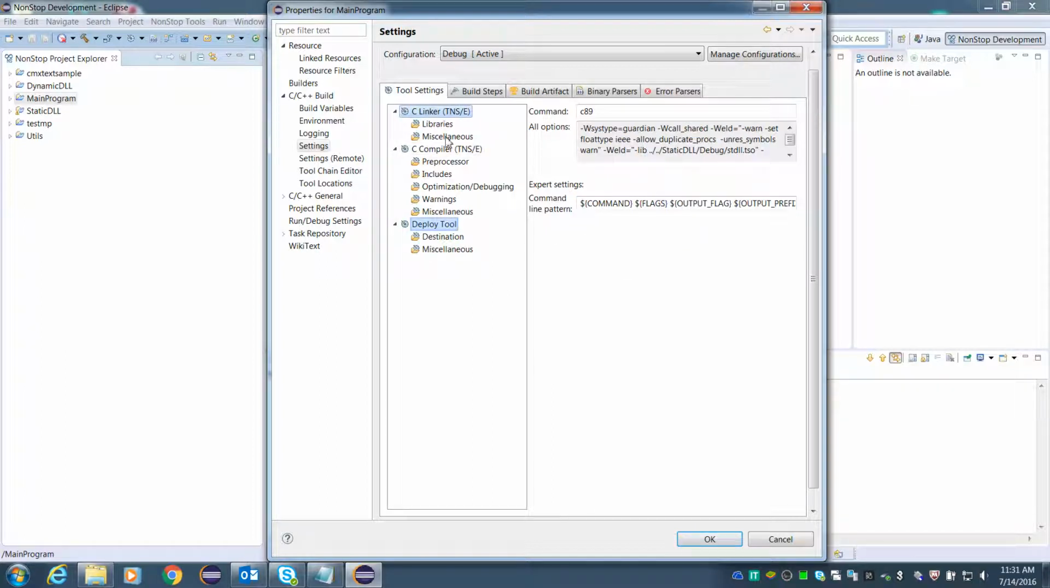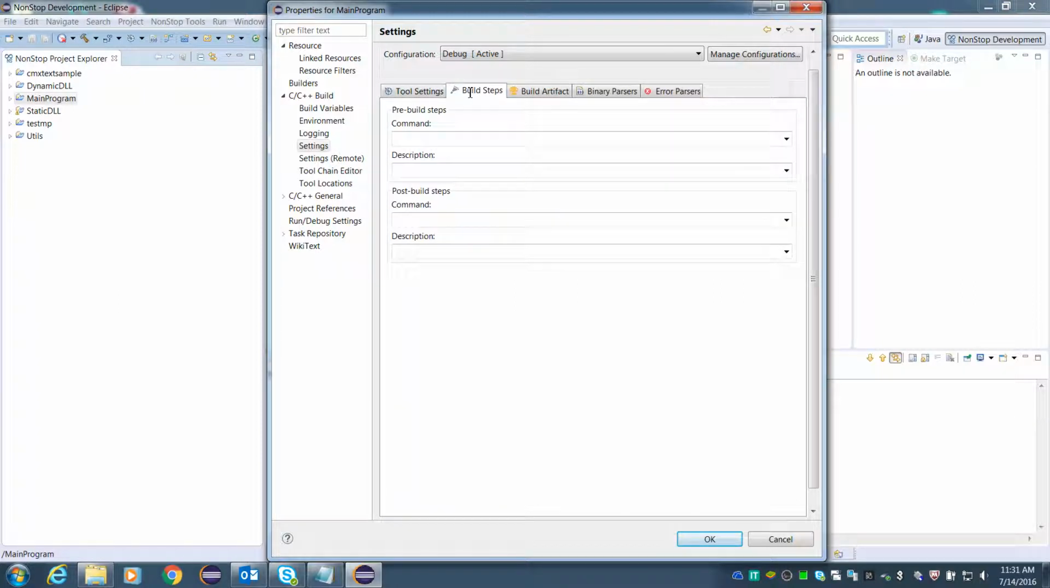Let's look at the Build Steps tab. Here, you can configure commands to be run either before the build as part of the pre-build command or after the build as part of the post-build command. You can also configure for pre and post-deploy targets. This is configurable in the remote settings page, which we'll talk about later.